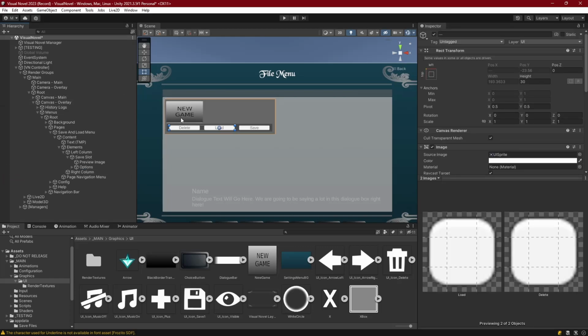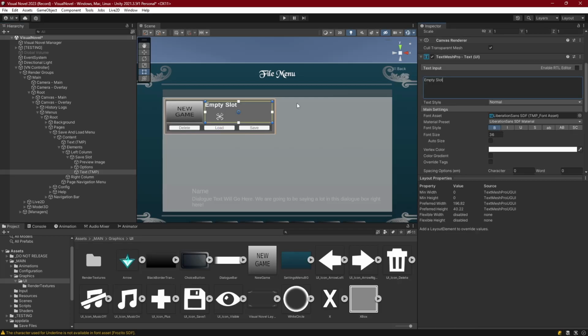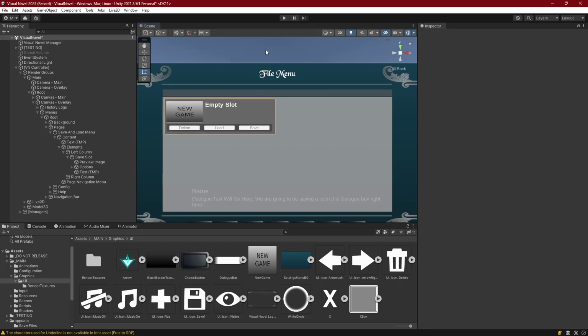The next thing for this save slot would be something to identify the progress. We can do this with a file name and the time date stamp that this file was saved with, so we can have a little text box over here that will have all the information related to this file. This will just be a TextMesh Pro object that will be the description of the save slot, and for now it's just going to be empty.